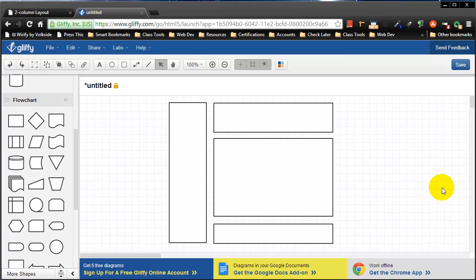Hey, this is Ralph, and in this video I want to go over how you might go about creating this two-column layout.